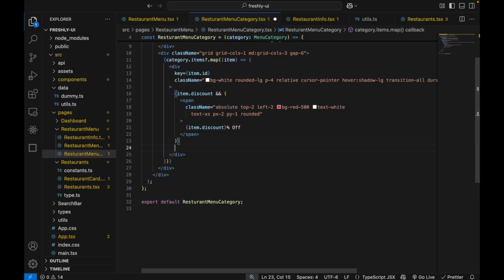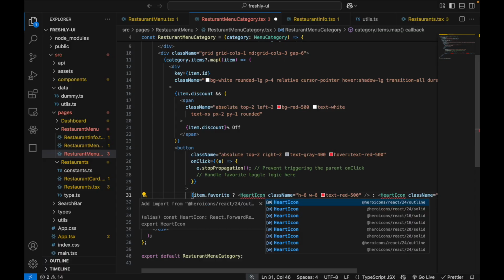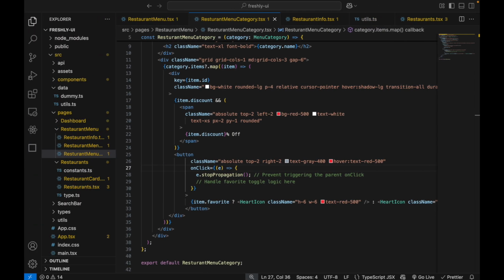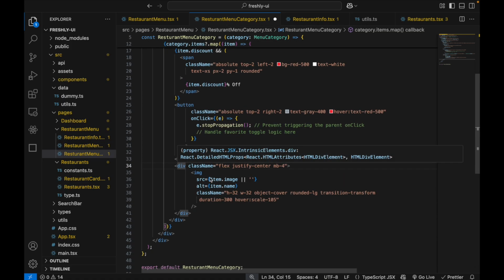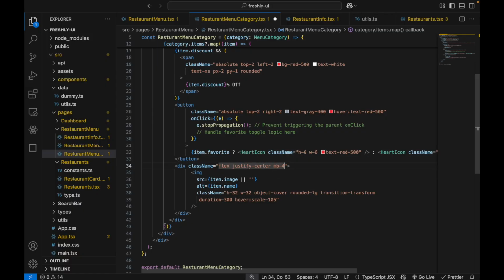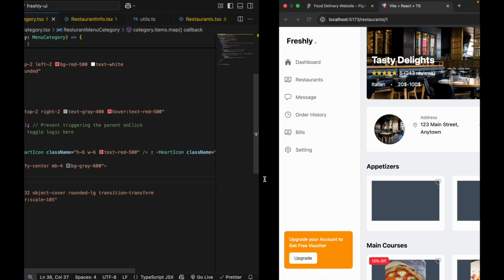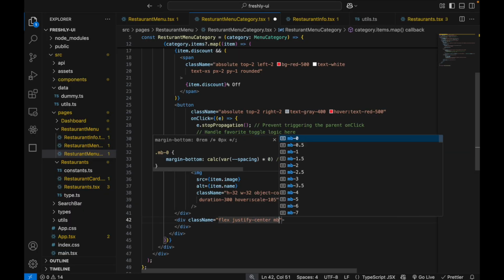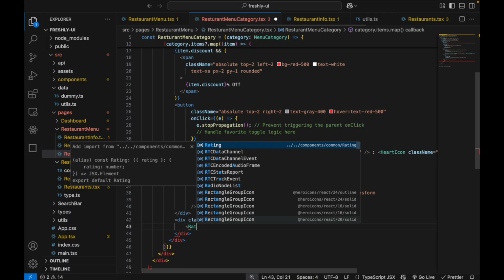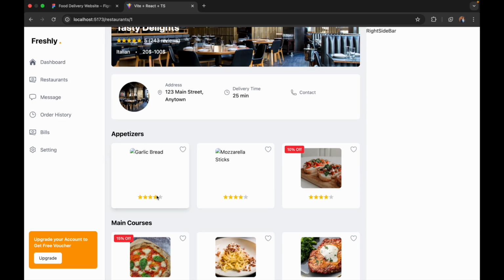Item dot discount. After this, here we will create a button for the same, like the way we did earlier for the icon for the favorites, right? And then we will give an image. So after the button, let's add an image here. Okay, so this is the div for, let's see, background gray. Okay, like this. And after this div, we will have one div to display the rating, flex, justify center, and some margin on bottom, rating item dot rating.